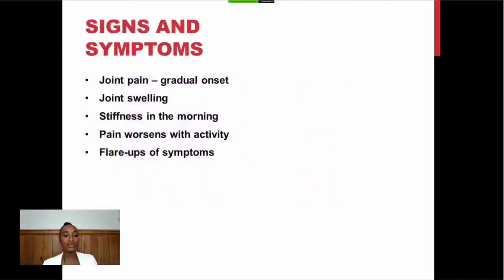So the signs and symptoms of osteoarthritis. The main thing is that you're going to have pain in the joint that is affected, but this pain will be a gradual onset. It won't be a sudden onset of pain. It's something that can sometimes take weeks or months to develop. The joints will sometimes get swollen. You can have stiffness in the morning. Now this stiffness should ease as you get moving, so it shouldn't last for longer than 30 minutes.